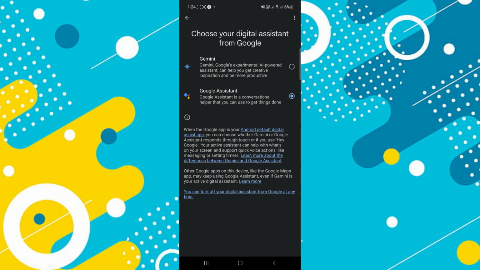Keep in mind that this switch is reversible. If you want to go back to using Gemini, simply repeat the process and select Gemini instead of Google Assistant in the Digital Assistants menu. So that's basically how you can switch Gemini to Google Assistant.